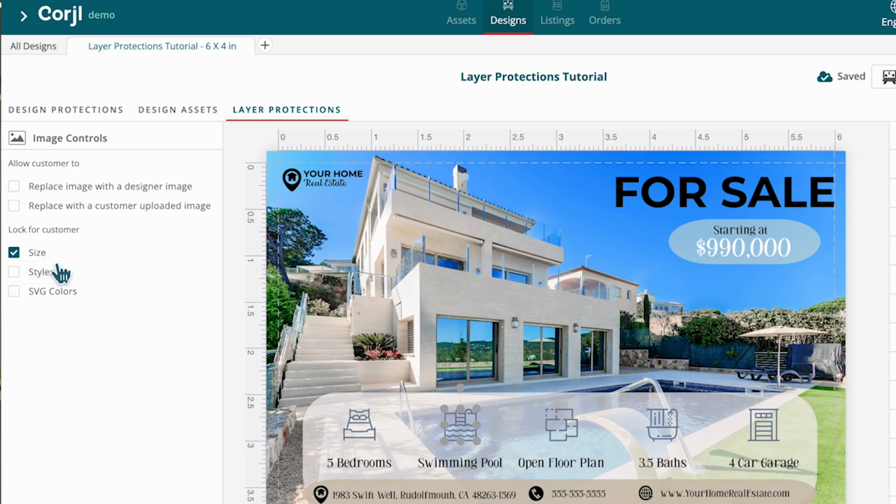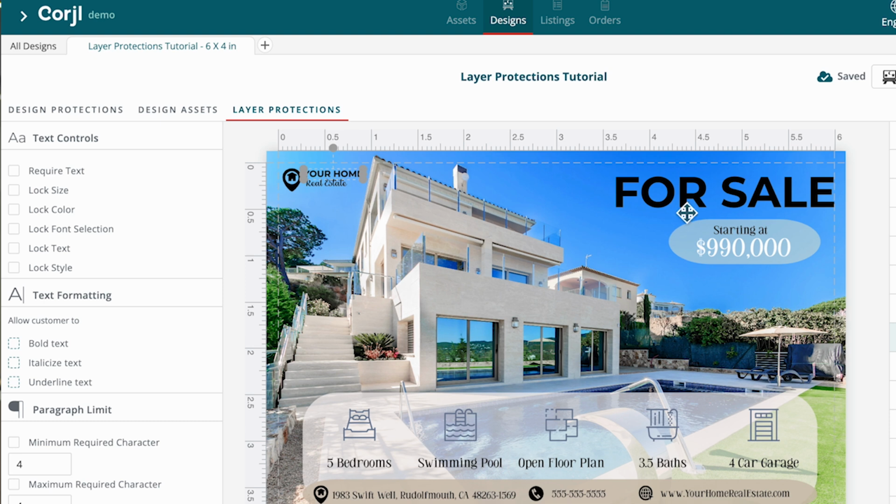The last image control is the ability to lock down the styles. This locks down the outer glow, stroke, or whatever styles you have set on the image that you have selected. Next, you can set the layer protections for the fonts that you've selected.